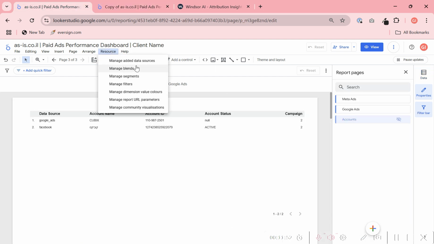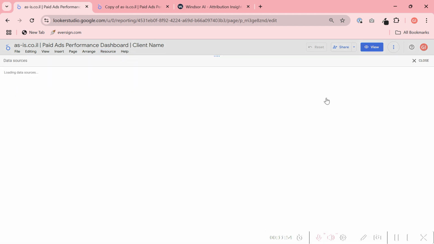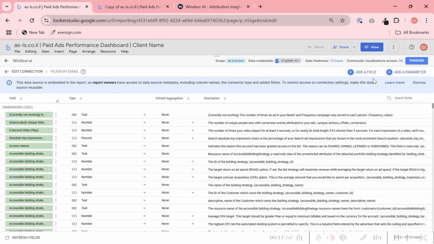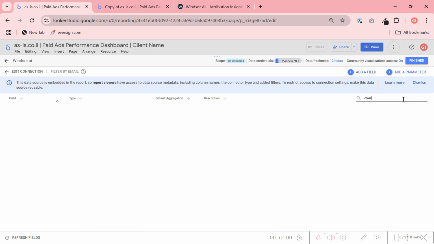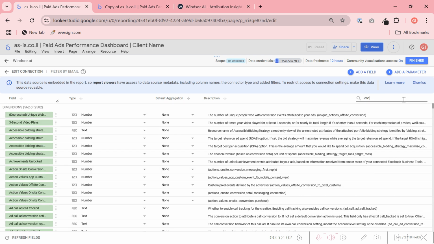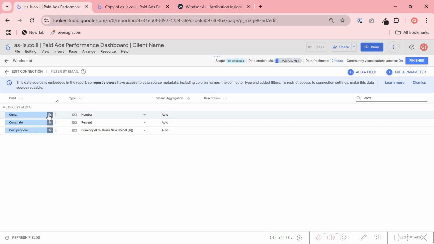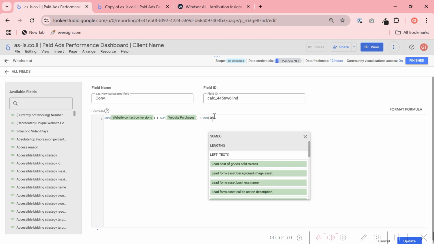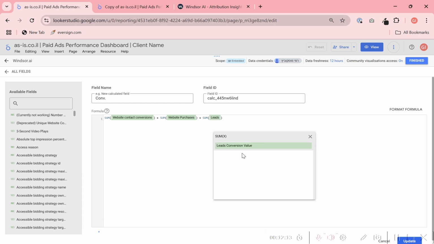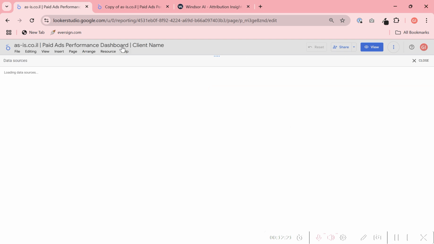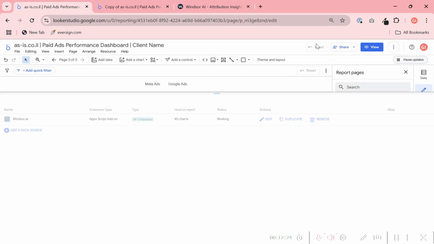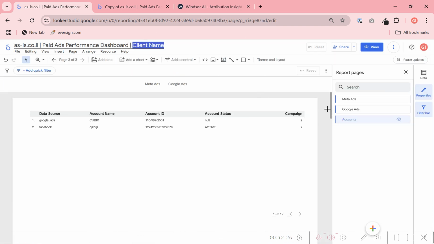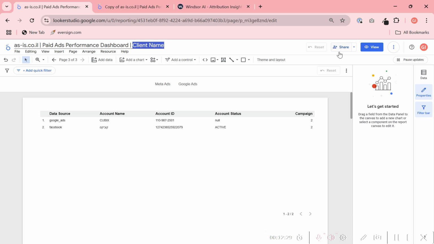And if you want to change conversions for Facebook, you go manage, edit data sources, edit. In the search field, type conversion. Edit formula and add the conversions that you want to add. Click update and save. And that is it, what you need to do. And don't forget to update the report name to understand which report is for each client. And the last point, don't forget to share.